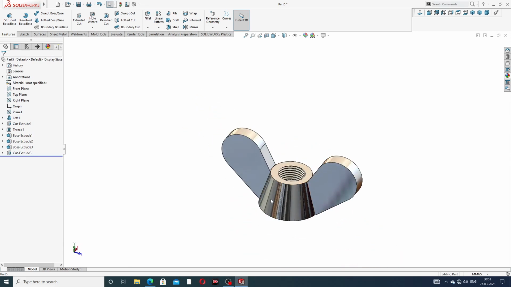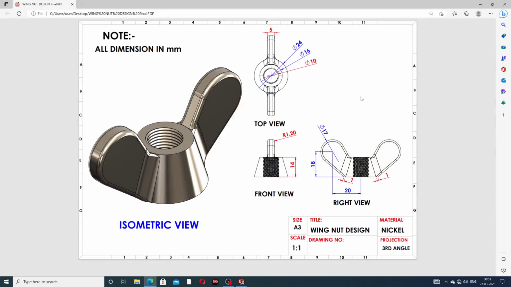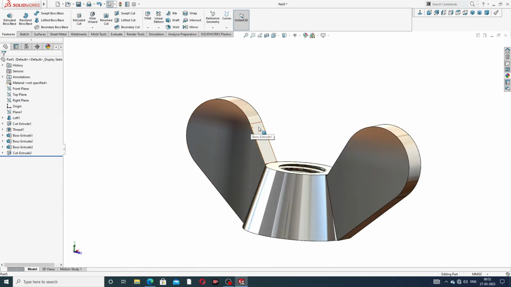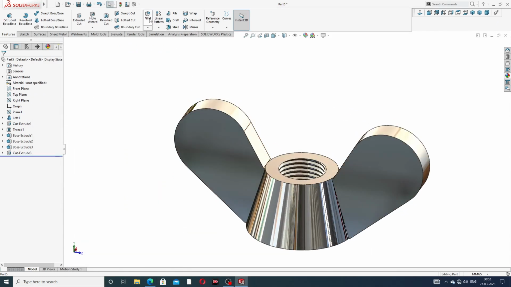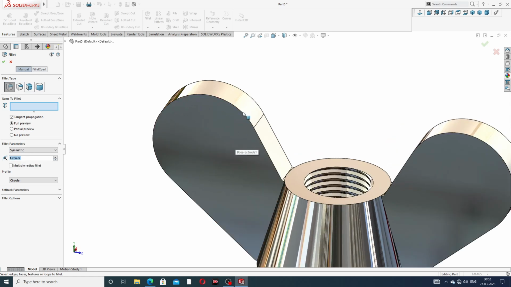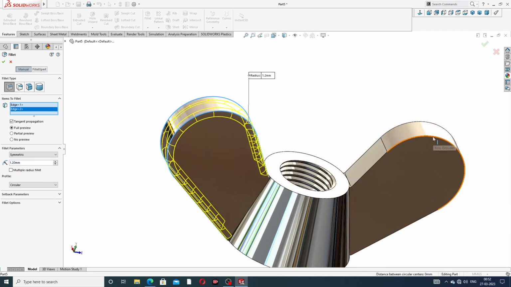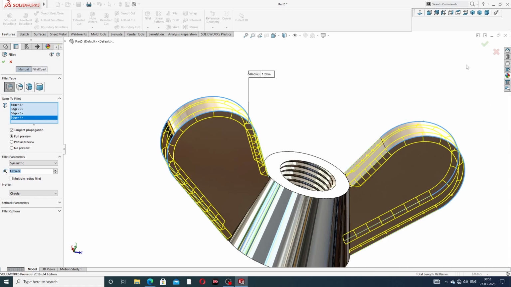And next, this is a very important point discussed here. 1 millimeter and 1 millimeter, this is correct, but this fillet is 1.2 millimeter and both sides are correct. Use Fillet 1.2 and select this first, second, this to this, and click OK.